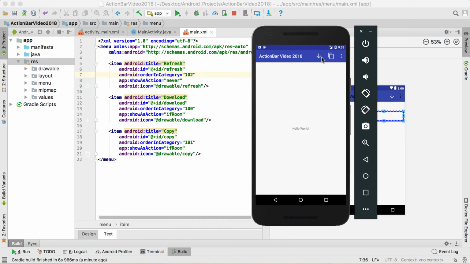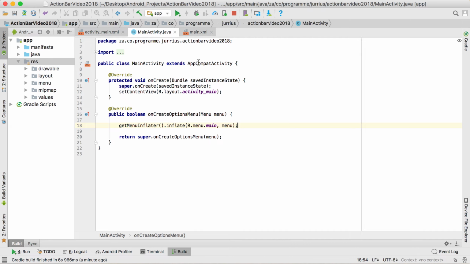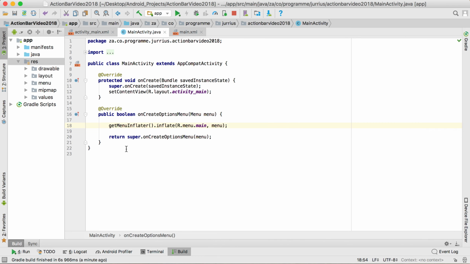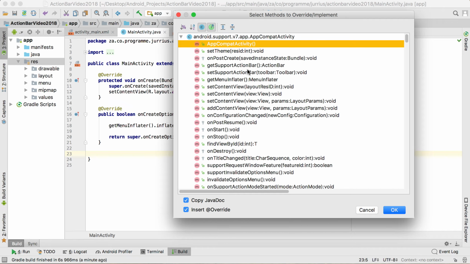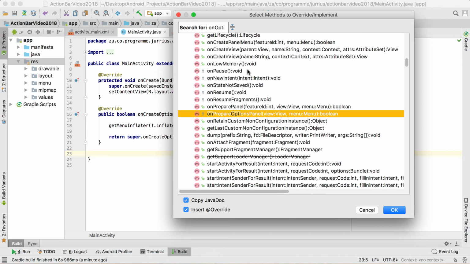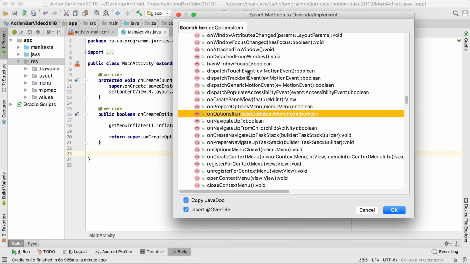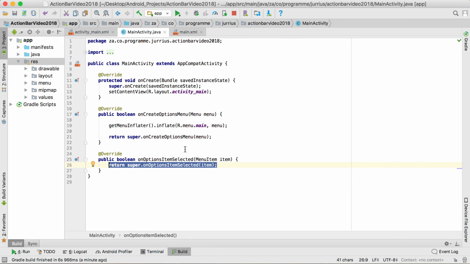So let's see how we can do the coding. Right, so let's go to main activity. Now in the main activity, we'll add another method there. So you're going to right click and say generate again, override methods. And the method that we're searching for is the onOptionsItemSelected method. So go to that method, keep the return statement there. We want that return statement.